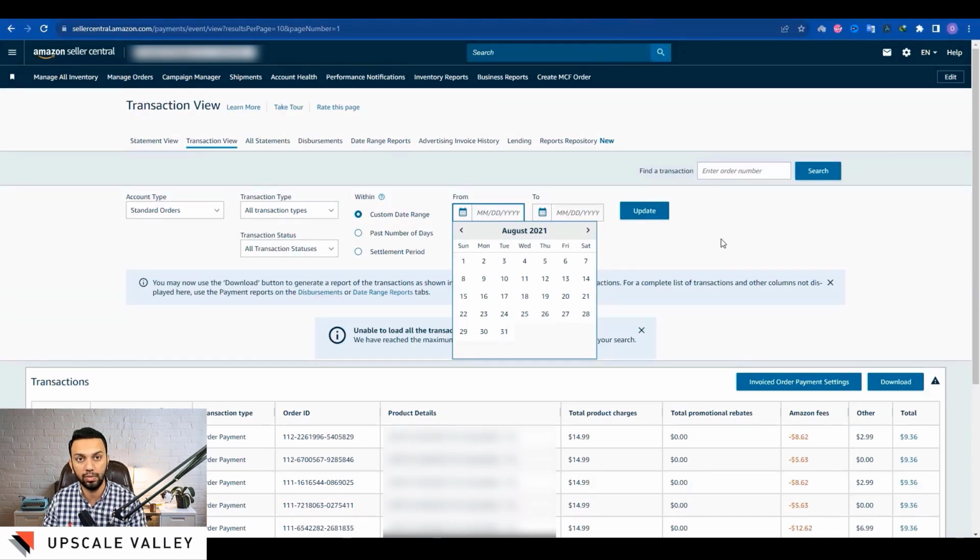So we need to download this report, and then we need to filter out all the transactions which are related to refund. So these are the refunds initiated by the customer. This is the data which we are going to get from this report.